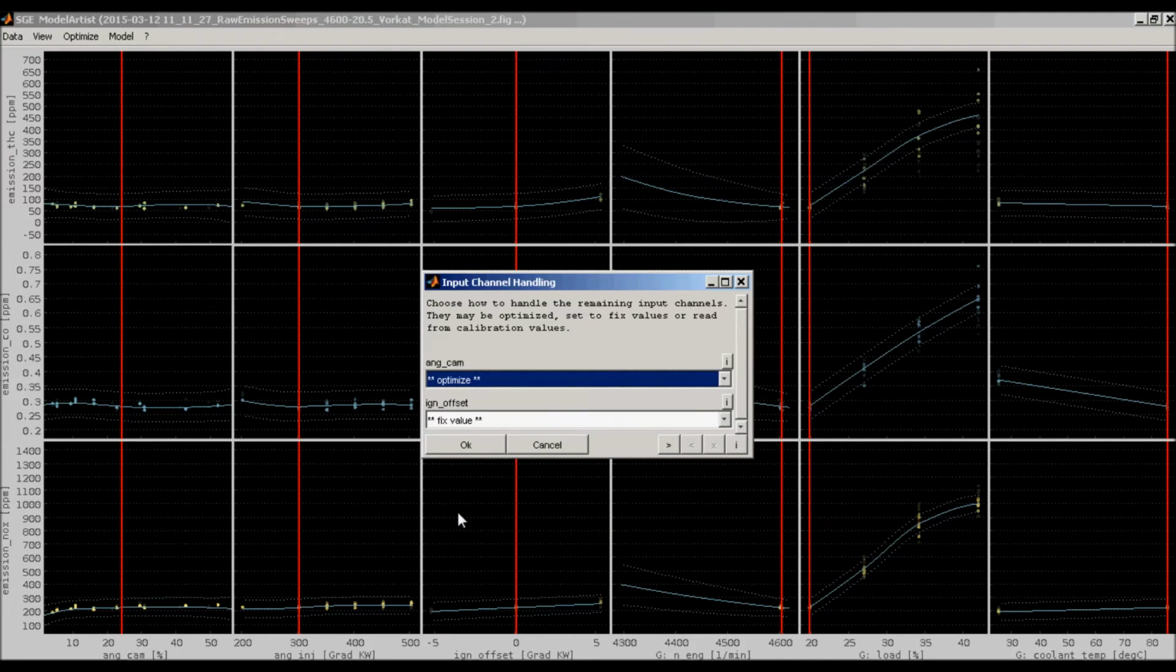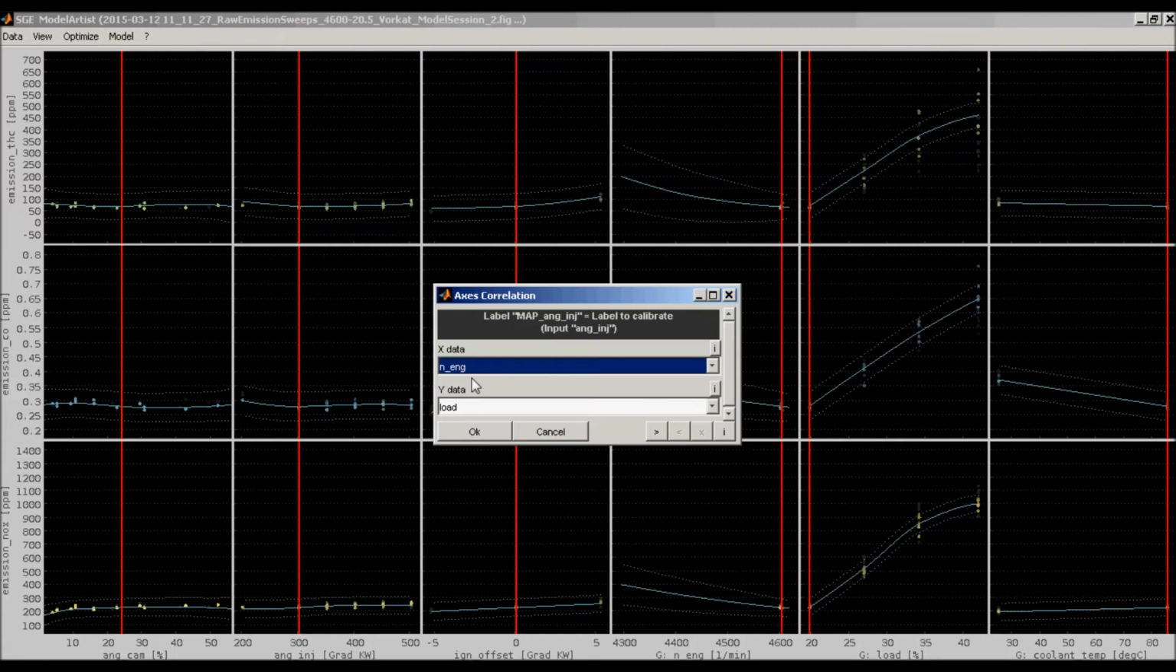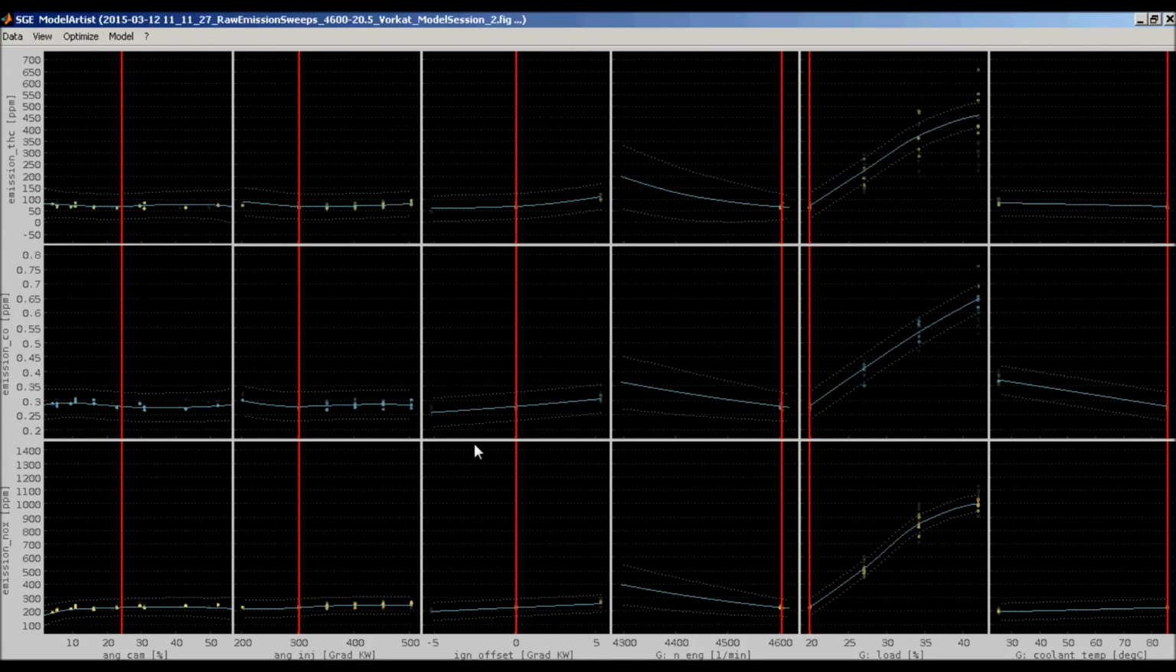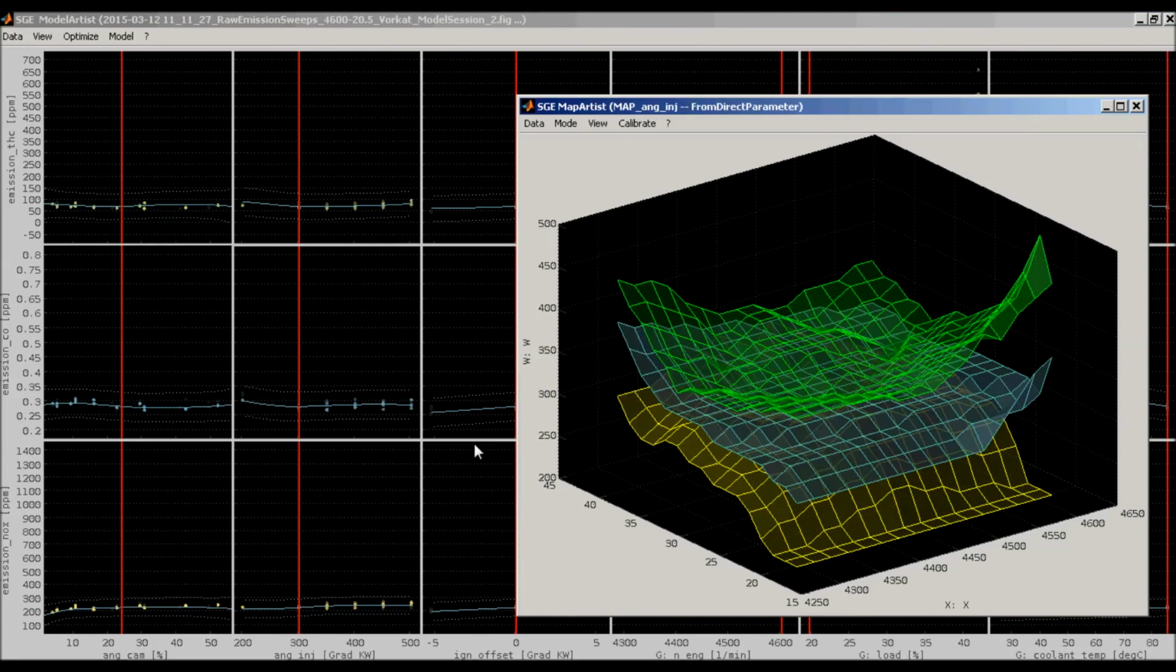Afterwards, we have to decide how to treat the other input channels. We can optimize them or use fixed values. And we have to define the axis channels for the calibration map to optimize. After defining the fixed values for the remaining inputs, the optimization will be done.